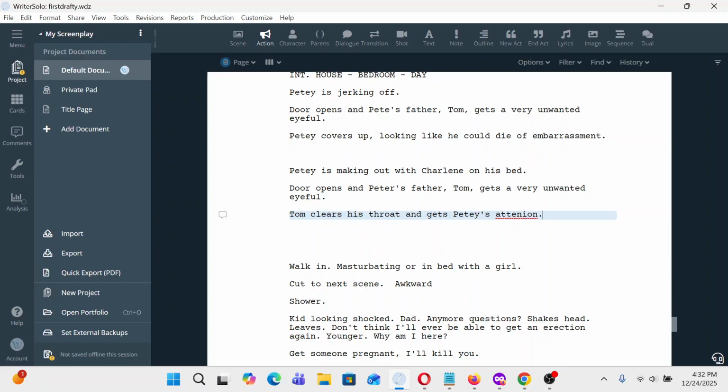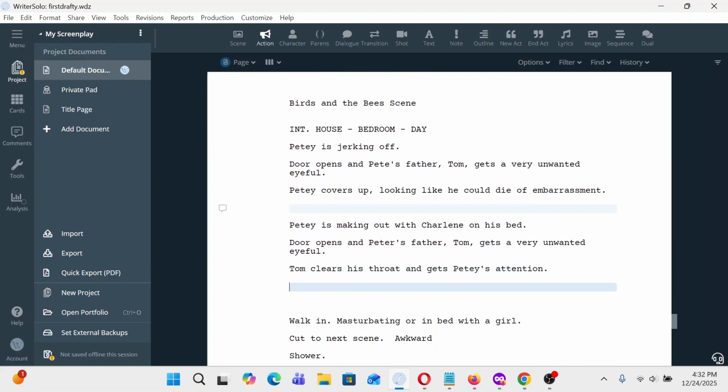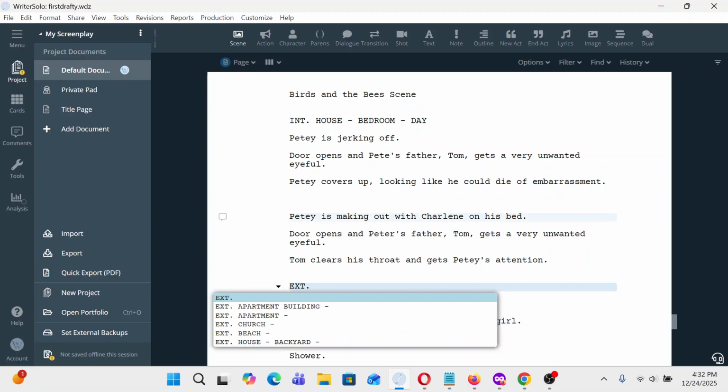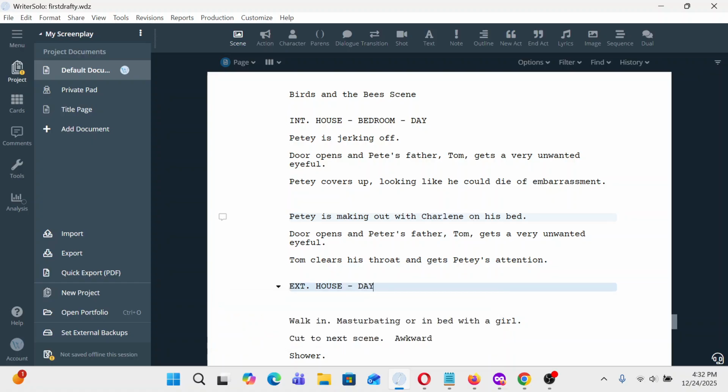Okay, so there's your three versions. Someone should tell me I made a typo right there. Come on, help me out here. Follow along. So you've got multiple versions of this, right? And then you can just cut to the comedic version. Exterior house day. Beautiful day outside. Birds are chirping.